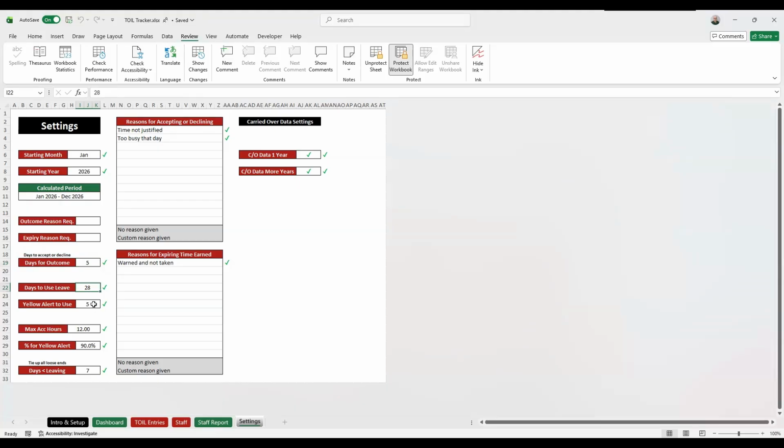Days to use leave: when someone collects some extra time, so they work overtime and they get some extra time, how many days do you give them to actually use that leave up? If you don't give them a limit, just leave it blank. If you do give them a limit, put it in. The spreadsheet won't enforce that, but it will flag it up to you so that you can enforce it.